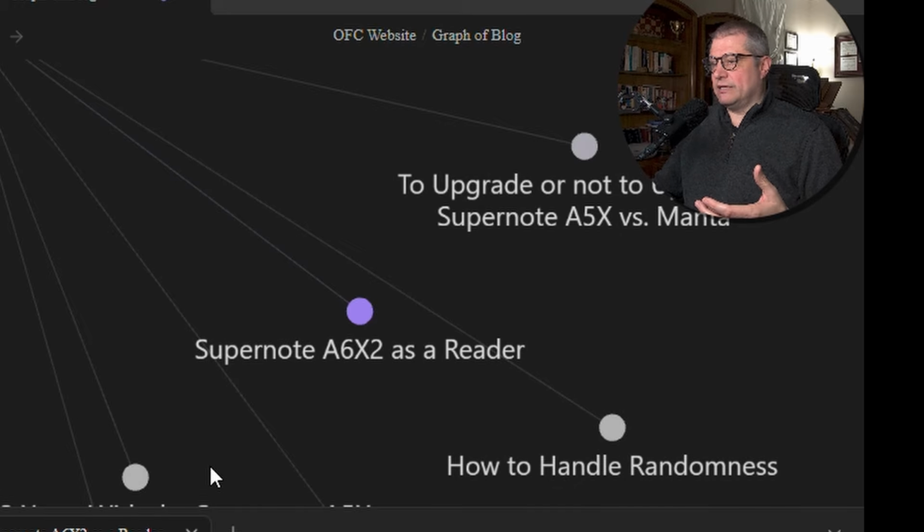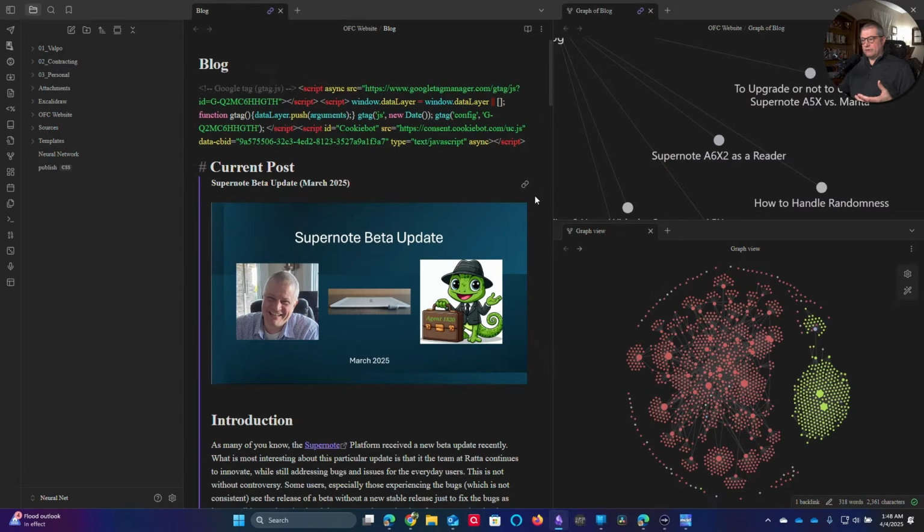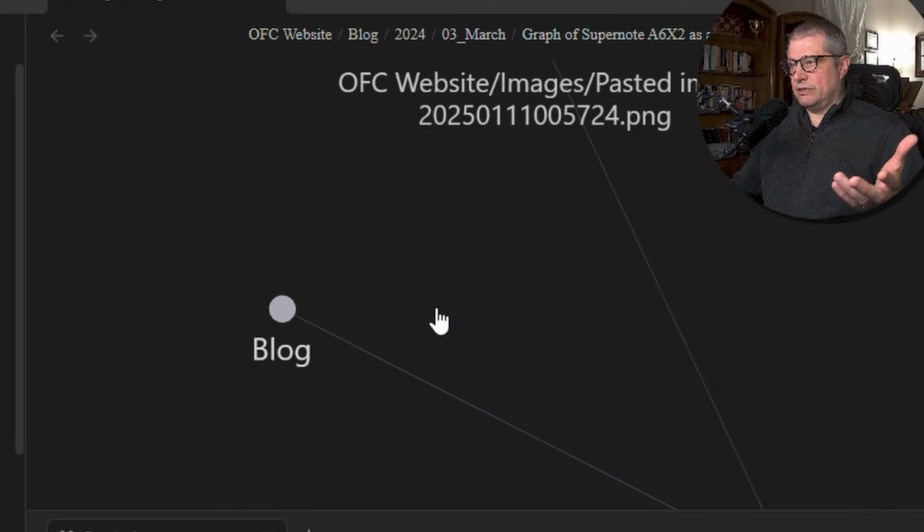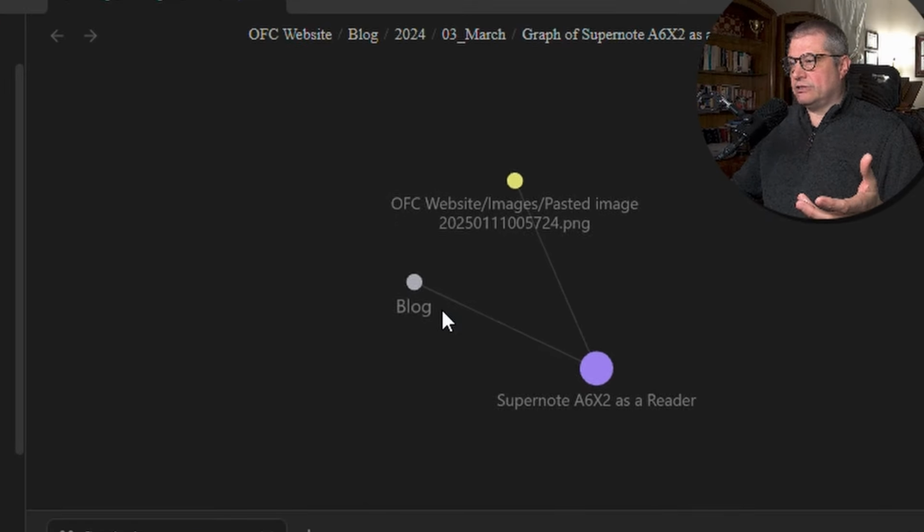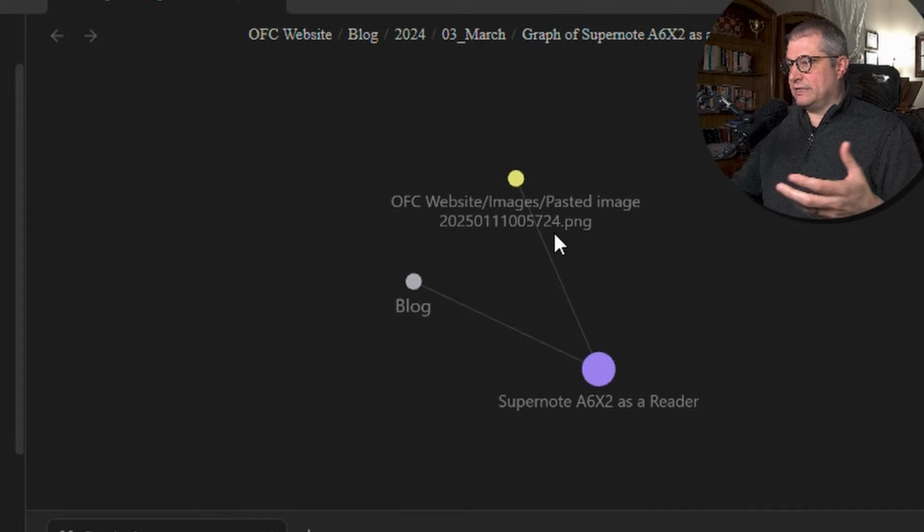I should have done that in the other window. So let me go back. There's my graph again. If I go here into this other window and I click, it's going to pull it up on this side over here. And now you'll see there are other things connected.